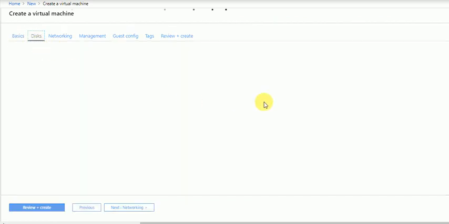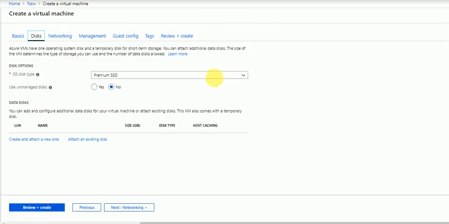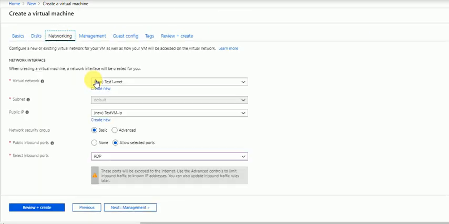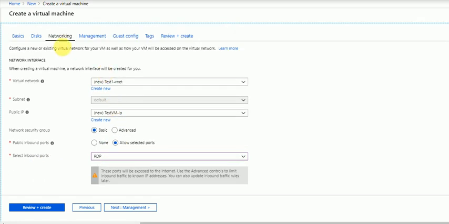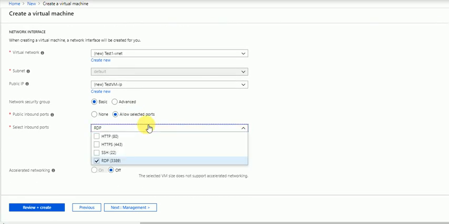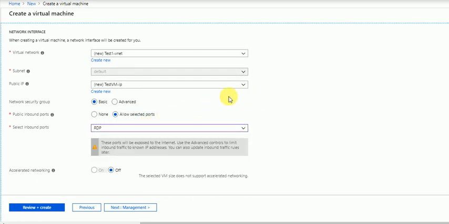Now, getting into the disks, we now have premium SSD, standard SSD, and standard HDD. You can select whatever you want, and here we can create a new disk and attach it, or attach an existing disk. In networking, again we select the virtual network, subnets, public IPs and all other things. So I can add ports and open whatever ports I want.